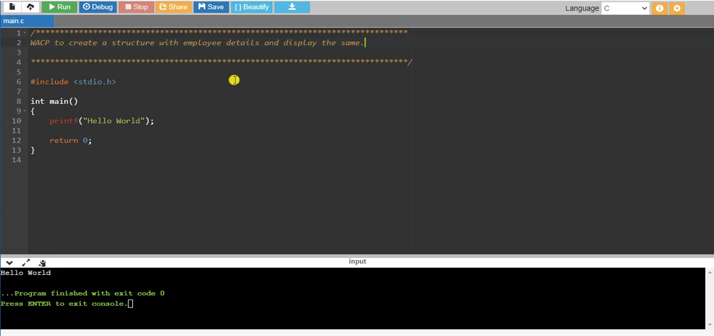So this is our problem definition, but we have to understand how to create a structure and what a structure is first. With the help of some employee details, we have to take them and display them, but how to do that with the help of a structure, and what is a structure?